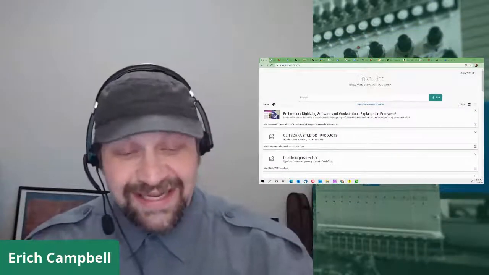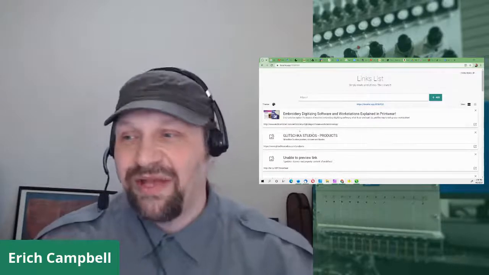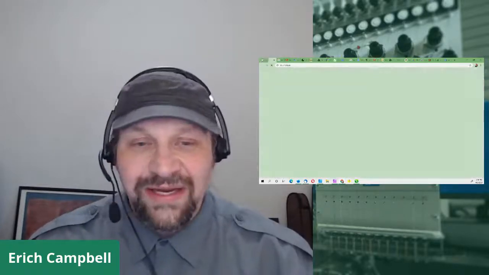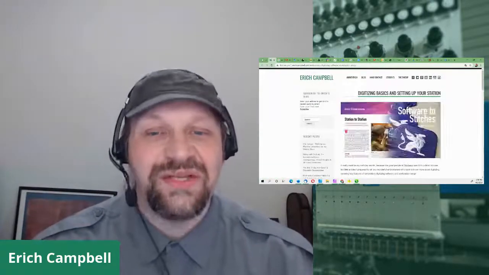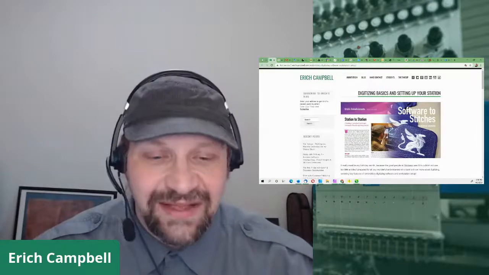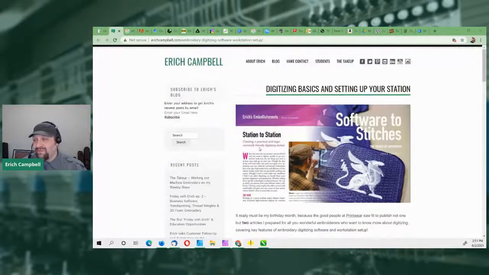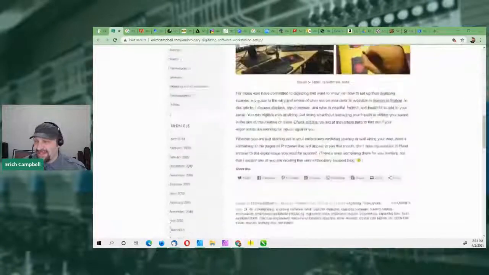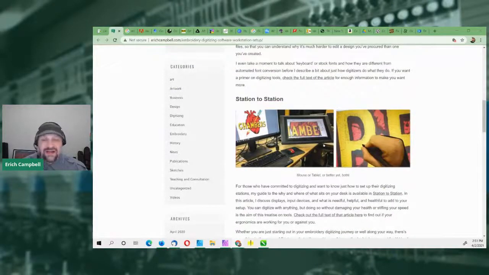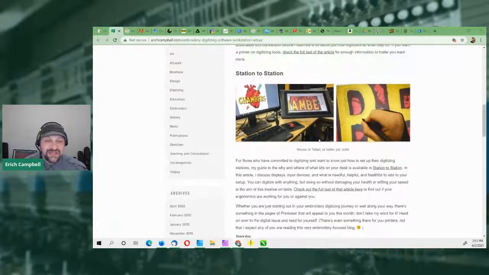But the other thing is it invariably gets to the point of discussing what kind of tools you use and how you actually set up your workstation. This article really covers it. It's not something I was necessarily going to get into, but the digitizing basics is there, and setting up your workstation talks about some of the issues with setting up your station and what you need at your workstation.